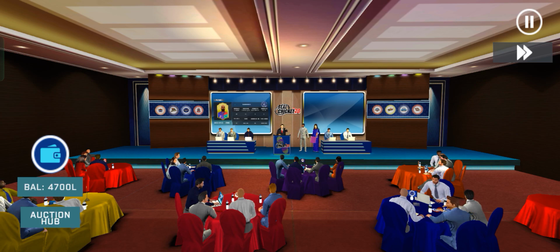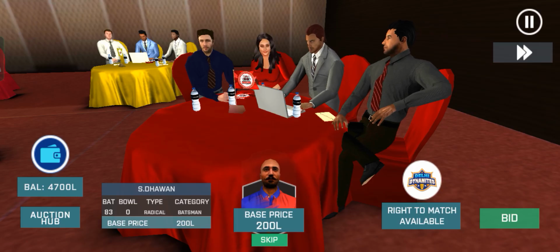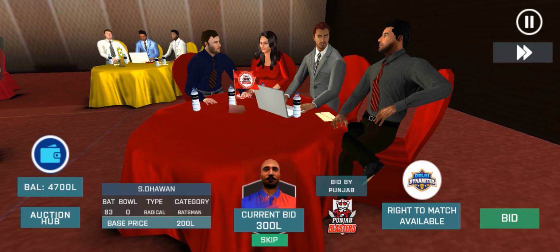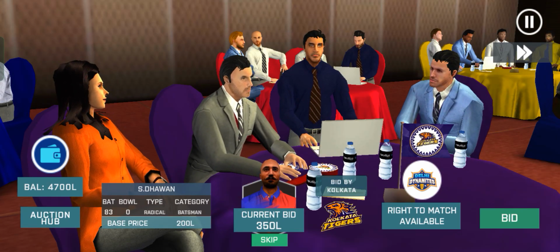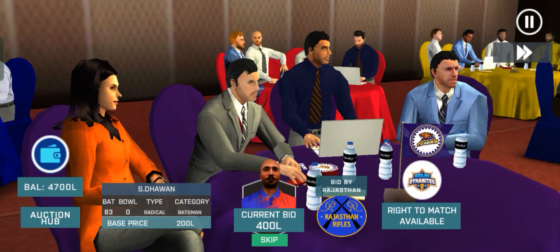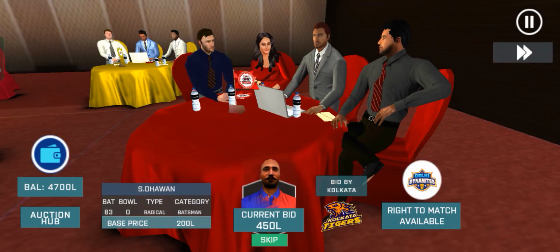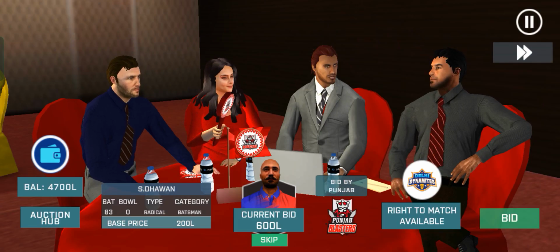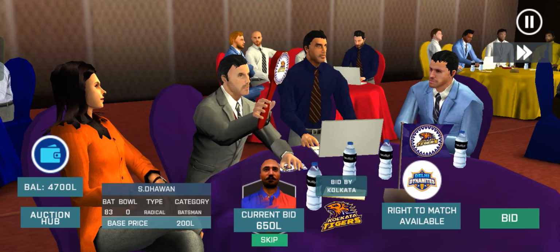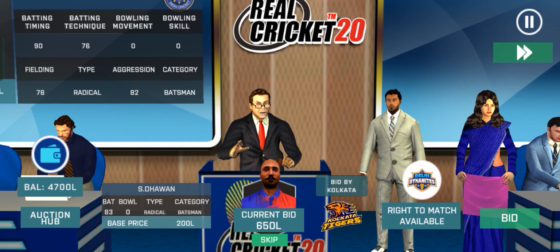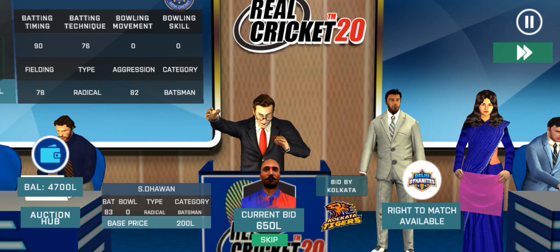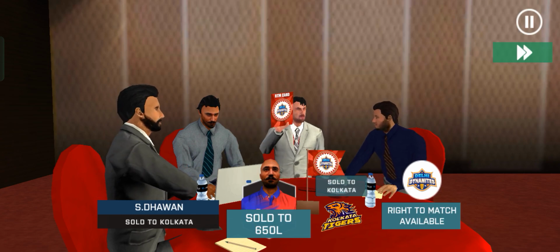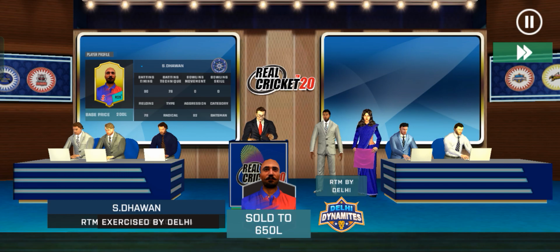The next player is the Indian batsman. I need an opening bid of 200. Bid from Punjab. 250 lakh. 300. 350. 400. 450, straight back in Kolkata. 500. 550. Any more bidders? Any more bids? 600. 650 lakh, bid from Kolkata. Do we have any more? Kolkata, alright then, I would like to ask the franchise if they'd like to exercise their right to match card. And yes, they've decided to use their RTM card.